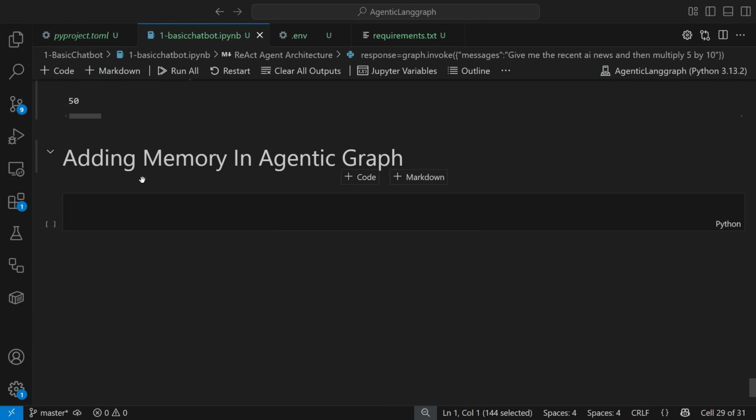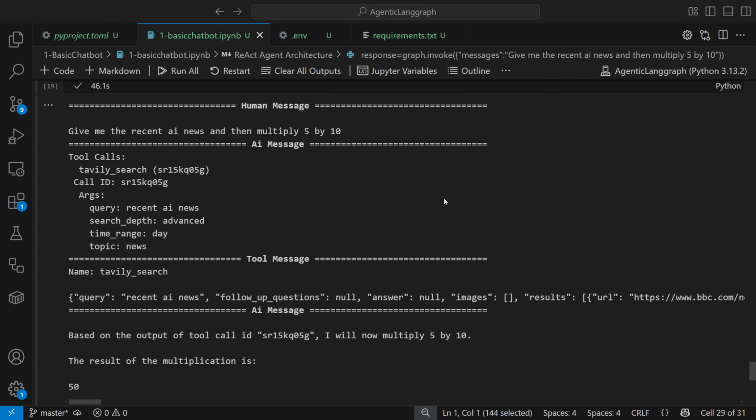So guys, now we are going to implement adding memory in the agentic graph. Whenever you create a graph, LangGraph has a feature wherein you can add memory. And this memory solves a major problem, that is persistent checkpointing. Now, why do we specifically use this memory? Let me give you some examples.